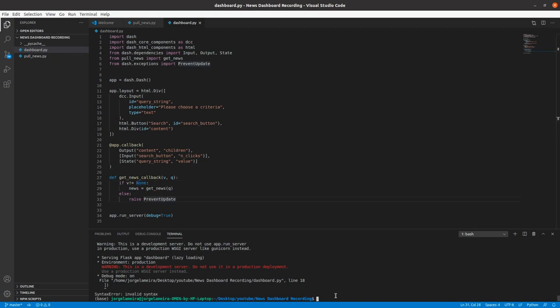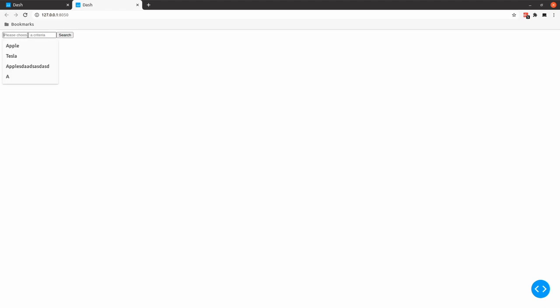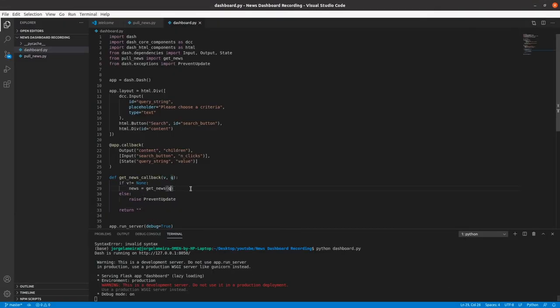So actually, yeah, let's even just return empty for now and see what I mean by that. Let's run it again. Let's go back into our dashboard, and now we can see that we have a search button, and we can write our terms and just click search. So nothing will happen because our function is returning an empty string.